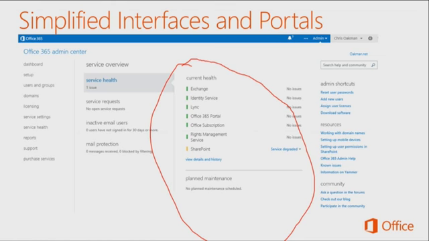And as you can see, when I was taking these screenshots a couple weeks ago, creating these slides, SharePoint was saying service degraded. So on a lot of our screenshots today, you're going to see that. We can dive in and show you exactly what was going on there.